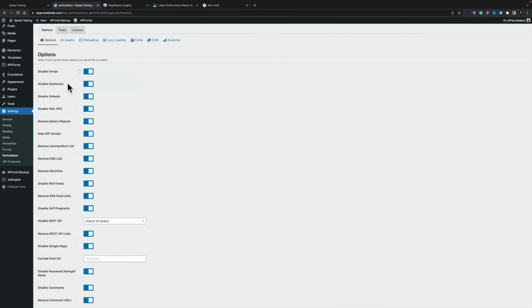And if you don't use those on your site, it makes no difference. Dash icons, embeds, those kinds of things, you can safely disable most of those. And the nice thing with this is you can disable things, go and test your site, check some pages out, make sure everything looks okay.